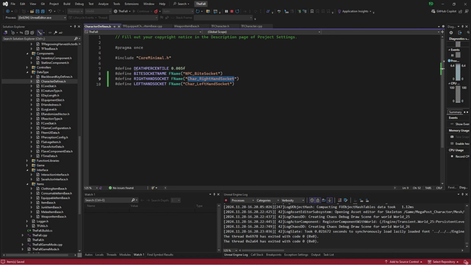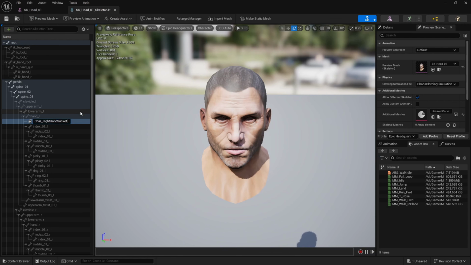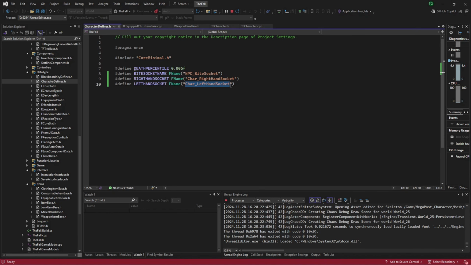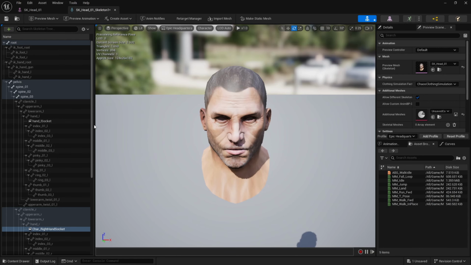So I'm going to copy that, go back into the editor, and then this is the, oh, that's the left hand. So where's our right hand? Right hand. Add socket, rename that, paste that in there, and we're going to grab the left hand socket as well. So what we've done there is we have added a socket, which is basically a virtual connection point to the master skeleton for our character. And that socket allows other things to be attached to it and keep the exact same location.